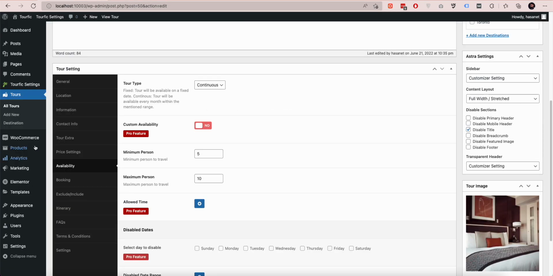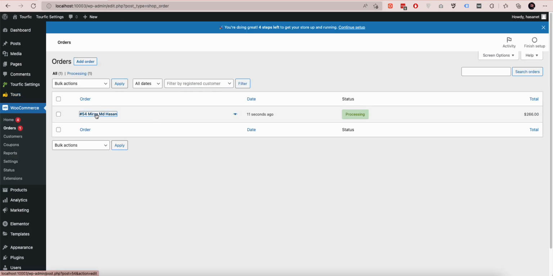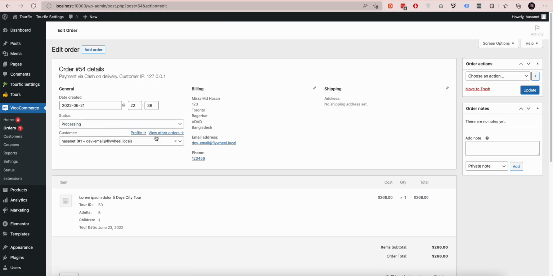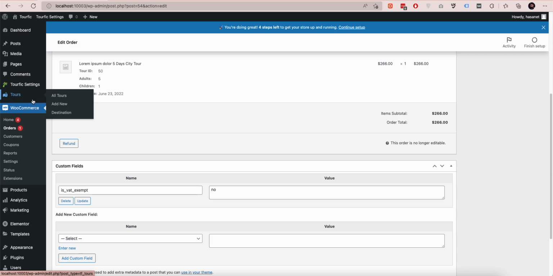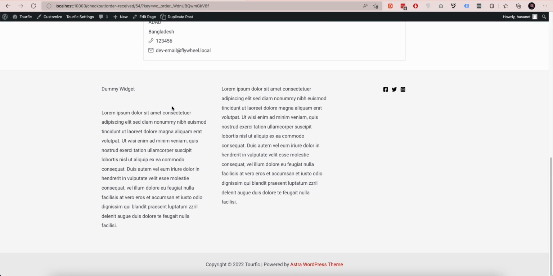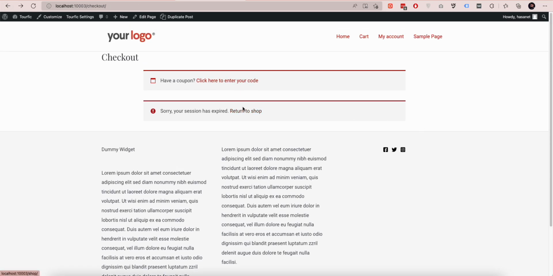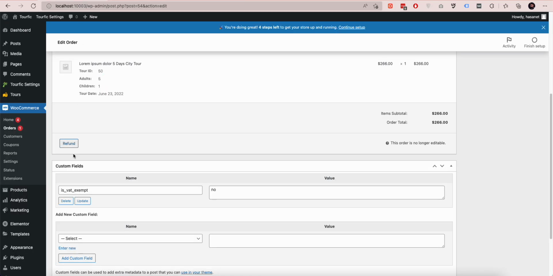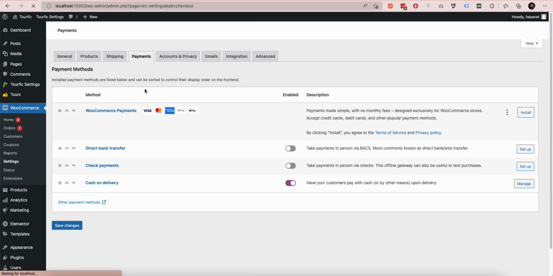Now if you go to WooCommerce orders, as you see, someone has ordered this. So that's how you can set up your own travel booking website. So in our case, we set up the cash on delivery. So if you need PayPal, Stripe, all you have to do is basically set up payment gateways through WooCommerce and it will show on the front end.